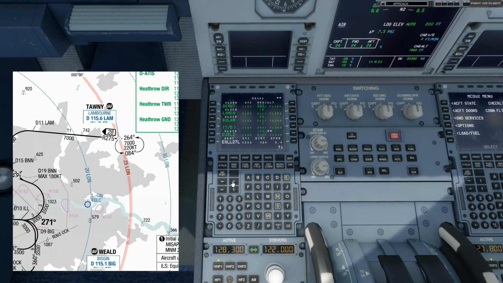In the flight plan page, find the LAM waypoint, select it, and click hold. Enter 264 for the inbound course and L for the turn. Go back to the temporary flight plan and click insert. Now we have a hold set up in the flight plan that the aircraft will automatically follow.